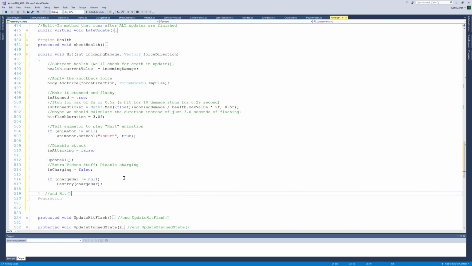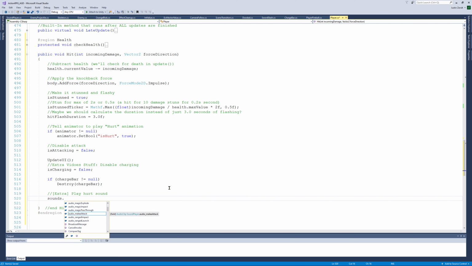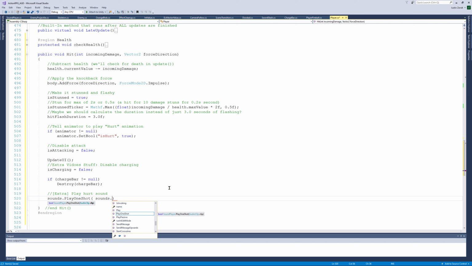And hit is actually a good place for us to have some sound effects. So let's go in and add extra: play hurt sound. And so Sounds.PlayOneShot, and we want to play the, whatchamacallit? Sounds.audio. There should be a hurt here. All right. And so now if the player takes damage, the player will make some kind of hurt noise.